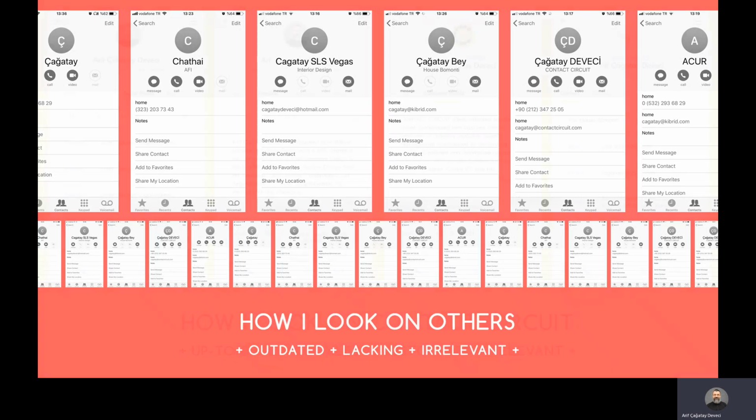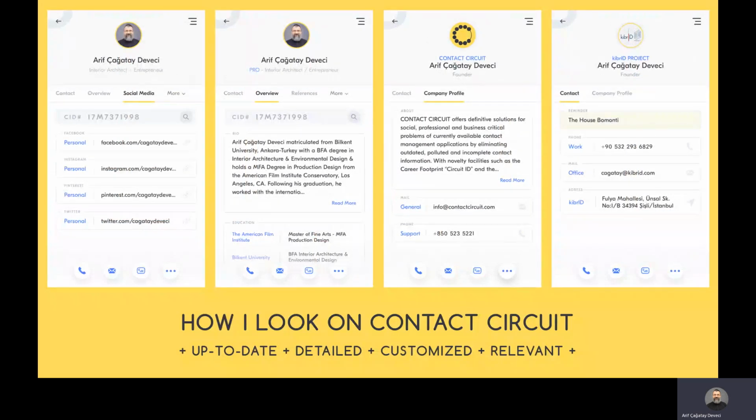So the way Contact Circuit works, well, first of all, Contact Circuit is a social and professional network platform with contact management features and user interface to keep your contacts up to date. So in one sentence, this is the description of the idea.